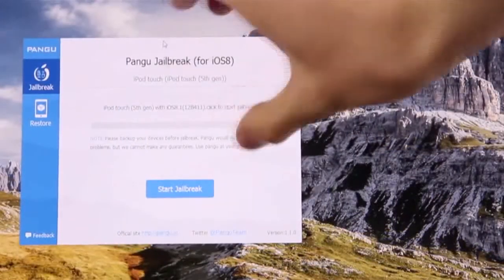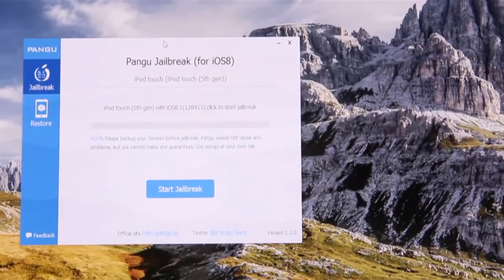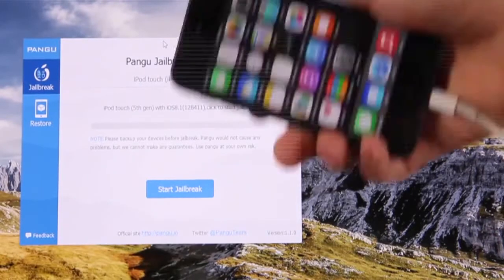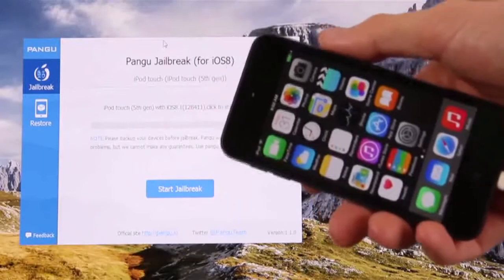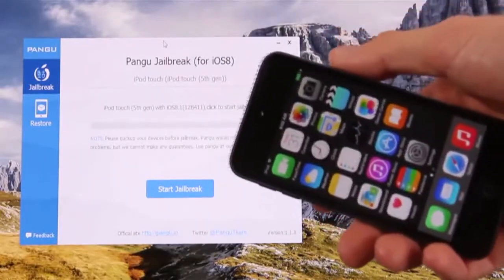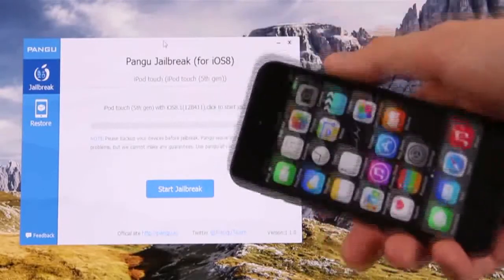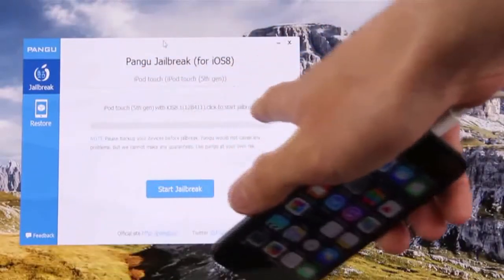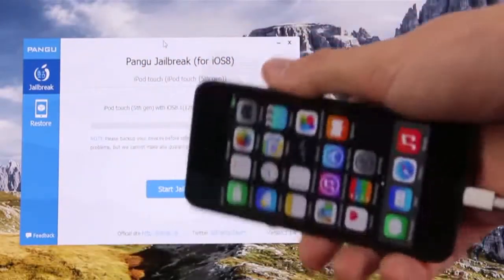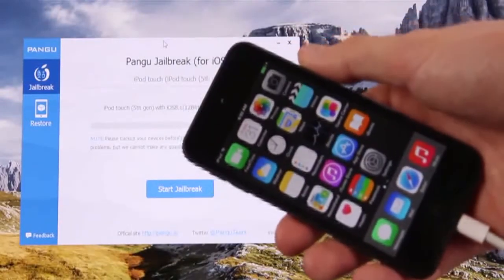Alright, so now inside of the new PanGu Jailbreak utility, you'll notice we only have one option, which is just to jailbreak. And we also have a note down below at the bottom stating that you should back up your device just in case anything happens, and if you followed the method that I recommend, and actually the only method that I certify that you can successfully jailbreak, then you should already have a backup created for your device. You'll also notice at the top it does recognize that I have a 5th generation iPod Touch with iOS 8.1 connected. And with all of this in mind, we're almost ready to start jailbreaking.